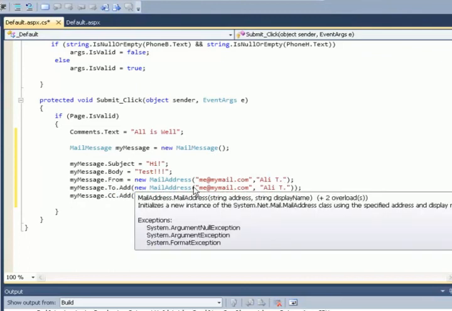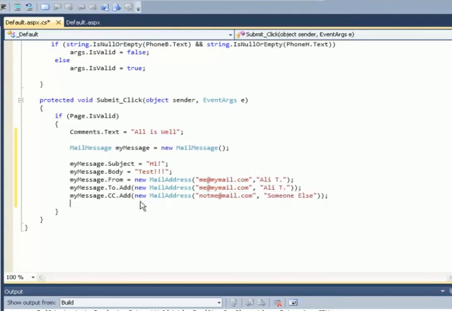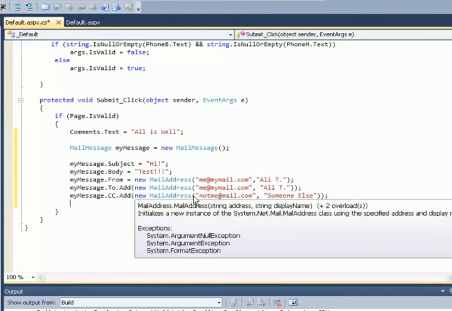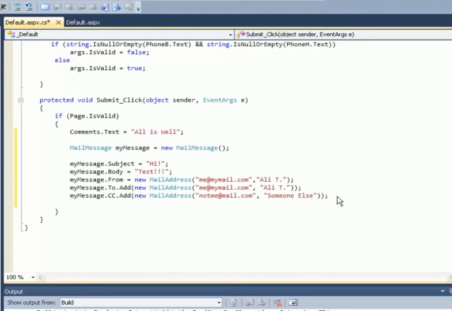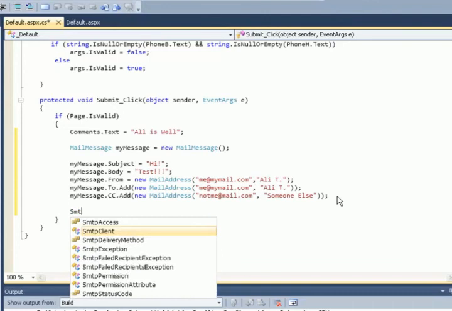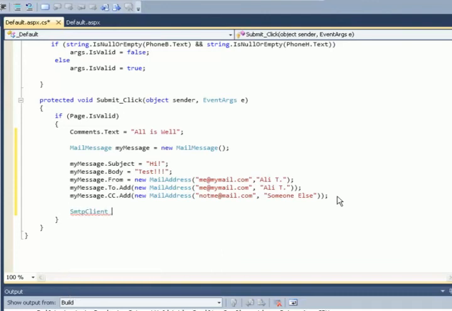The recipient of this, in the To section, is the mail address me@mymail.com and some name, and then the CC person who receives the carbon copy of this email would be someone else at mail.com, and the name that appears is going to be someone else. Now my email message is ready to be sent, and I need to send this mail message using an SMTP client.